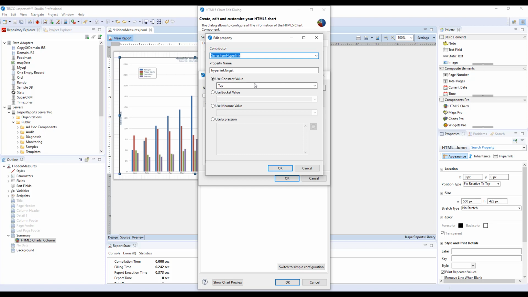And you can contribute the values in 4 modes. You can either contribute a constant value. In this case, we have defined a constant value of top. You can use a bucket value, which will come from either the category or series level. You can use the measure value and contribute the value from the measure itself, from this measure or from another, or you can use some Jasper Reports expression here and contribute through that.